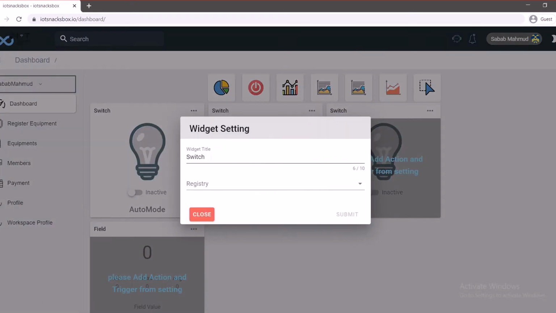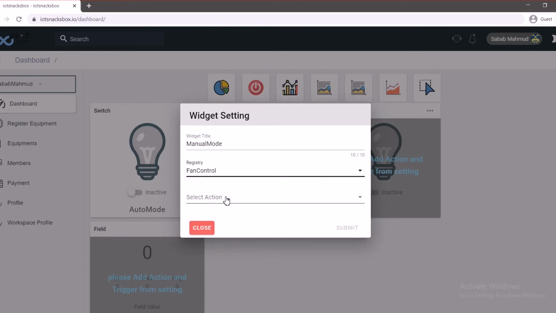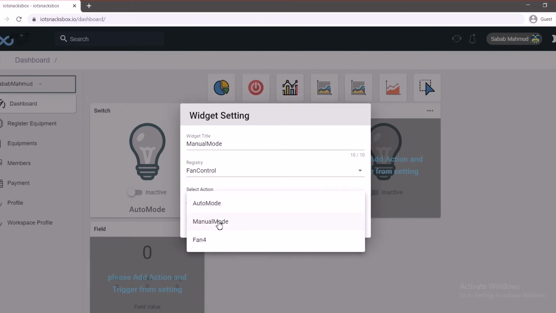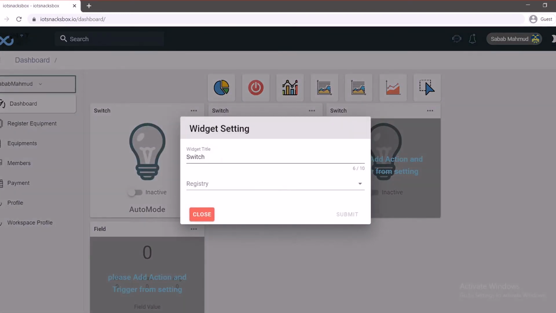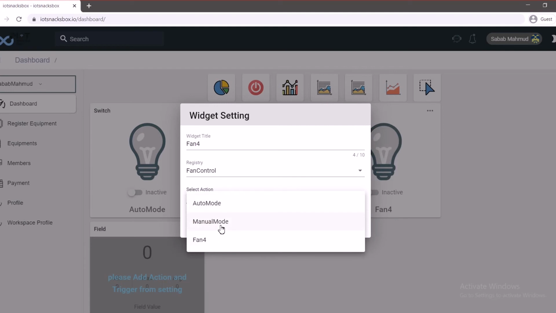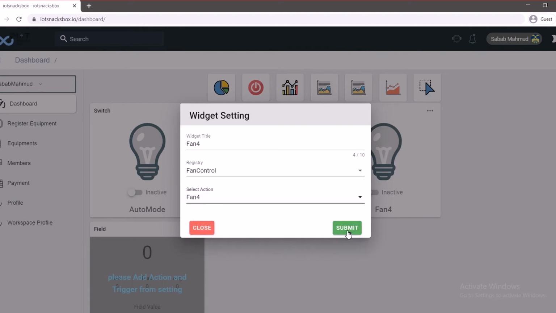We're going to add another one and we're going to name it manual mode. Alright, so the registry is fan control, manual mode, and submit. We're going to do this thing here. Fan full. The registered place is for submit.